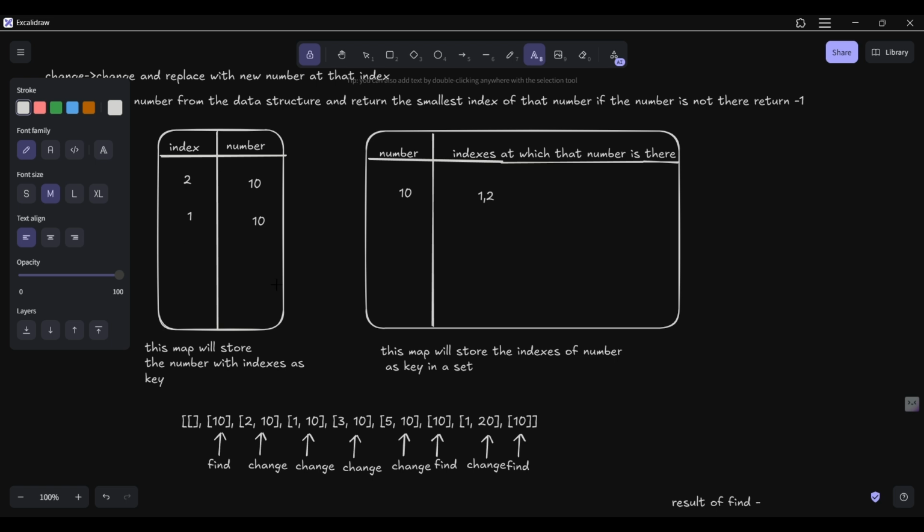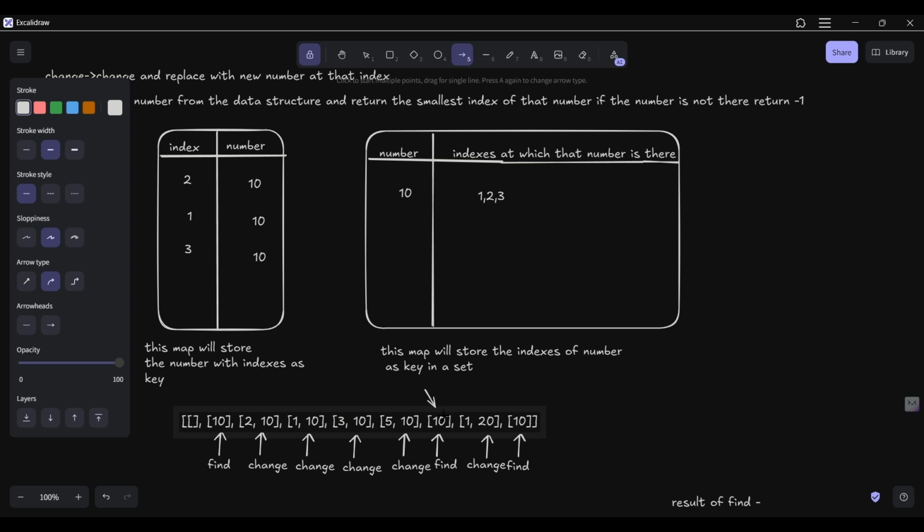10. Okay, so we are going to store it in this first map, and then in the second we are going to simply change it with 3 as the next index. Okay, this is storing the indexes at which the number is there. And then the function is find 10. So it will simply return the value 1, because we have to return the smallest index at which the number is, so it will simply return 1.